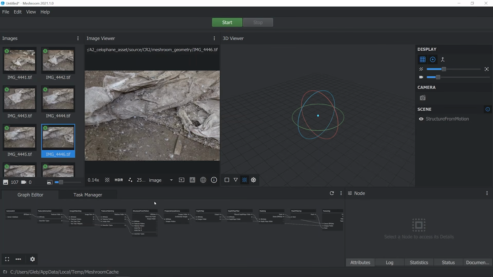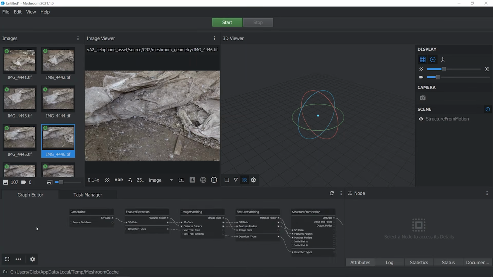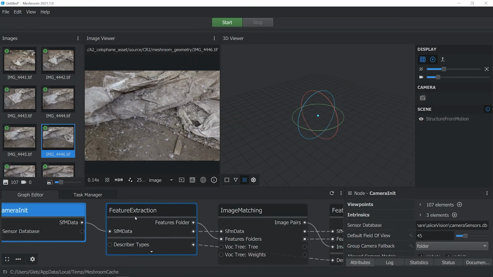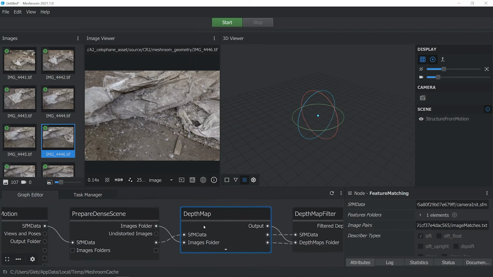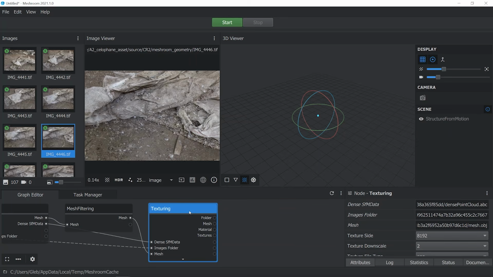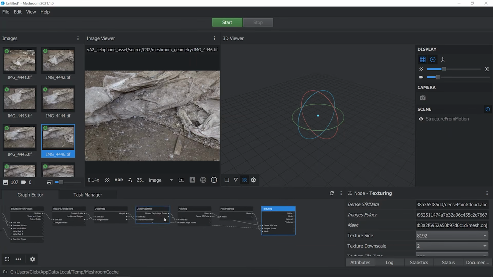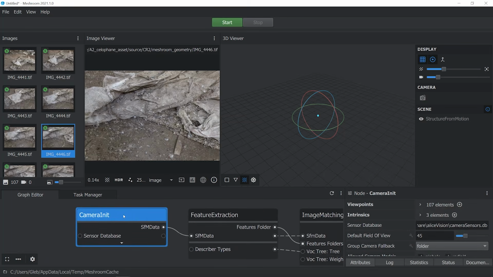Actually, no. We should really use nodes one by one in the graph editor. It's much safer to approach Meshroom in a modular way and activate these nodes one by one until we reach the final destination, which is the texturing node. That's gonna be the last one. But we should definitely be proceeding through this chain on a node-by-node basis.